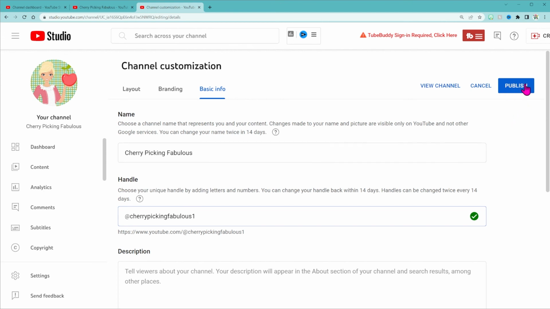And then to save it, you just click Publish. And there you are. You have your new handle without those silly numbers right after it, or numbers that at least you like. So I hope that helped you.